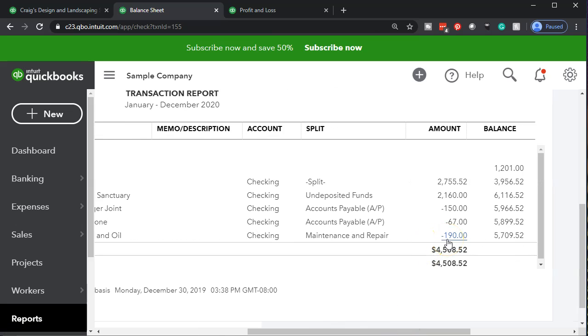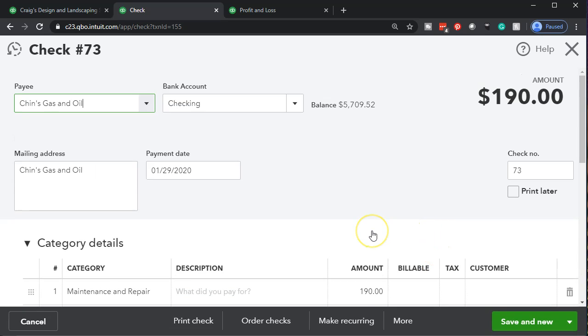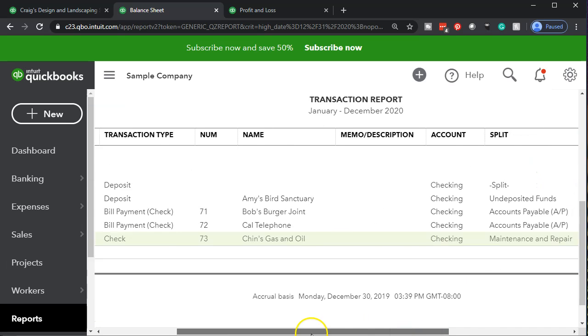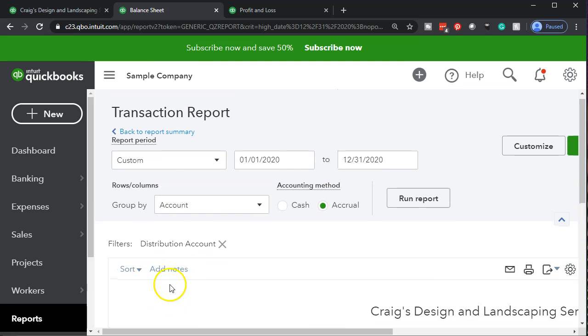If I want to see the detail, we can drill down in the checking account on the detail for it, and there's the actual check. So that works like we would think. I'm going to close this one back out. The other side, of course, is the expense account. I'm going to go back to the left, scroll back up, and go back to our report summary.